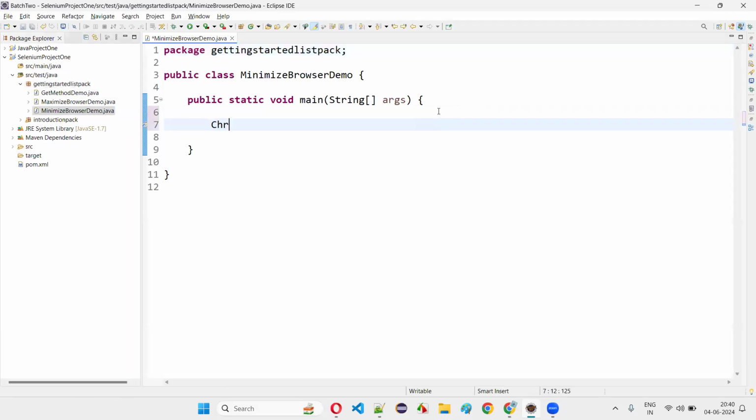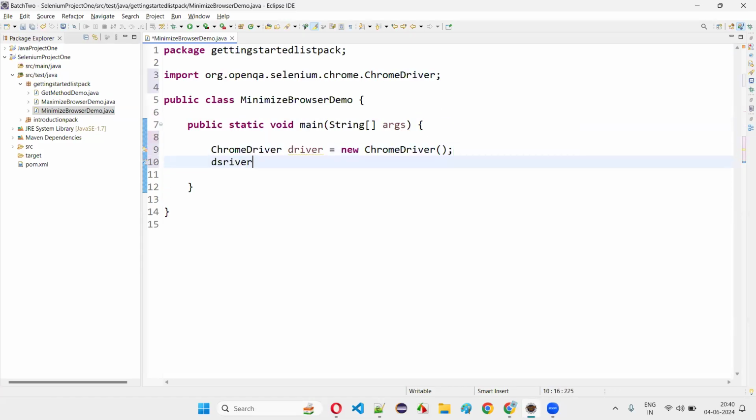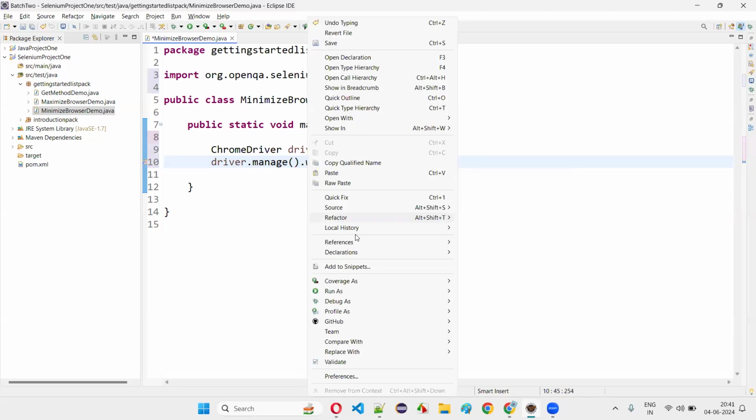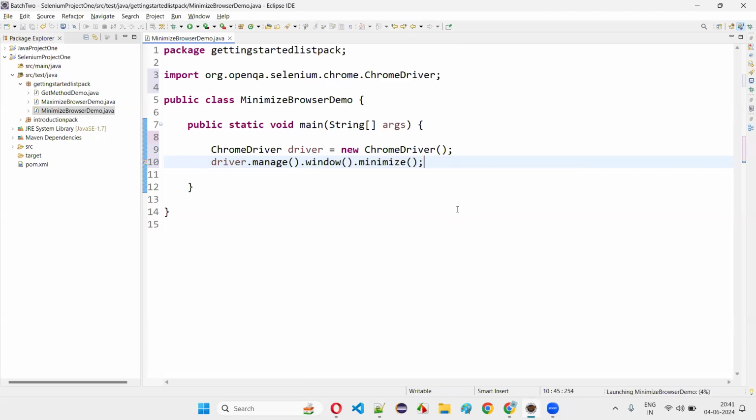First, I'll write ChromeDriver driver is equal to new ChromeDriver. Control Shift O. Then I'll say driver dot manage dot window dot, and instead of maximize I am typing minimize. That's it. Run this code. This will minimize the browser window.